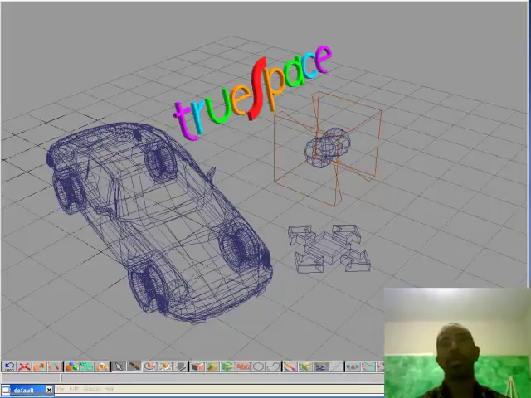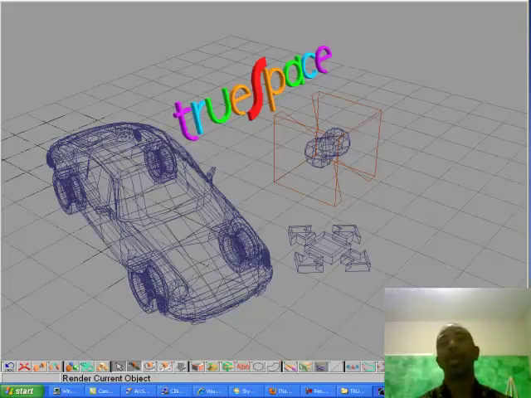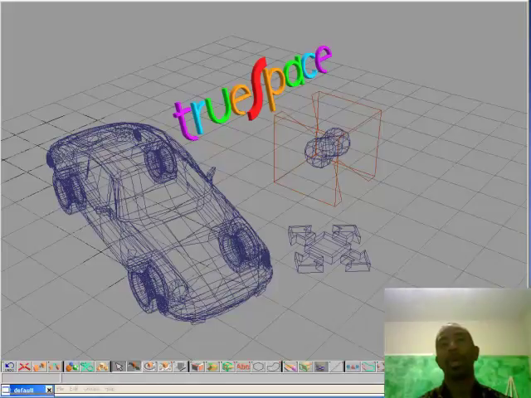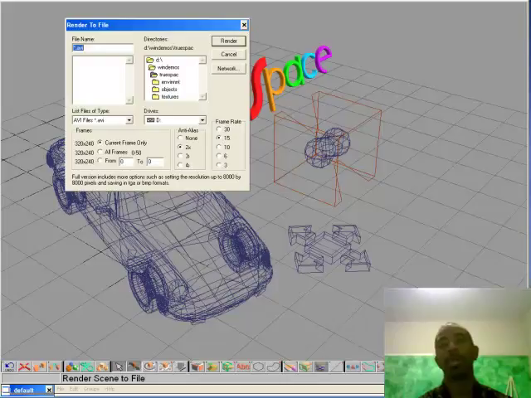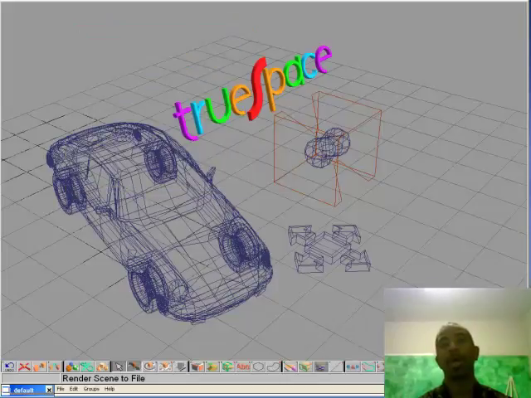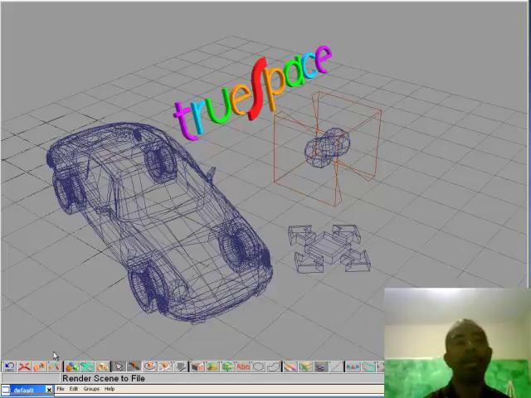Now, moving right along, I'm going to render the whole scene before I leave out of here. And there you have it. Oh, that's going to render to a file. I don't want to render to a file. That's going to render to the screen. I've got to cancel that.